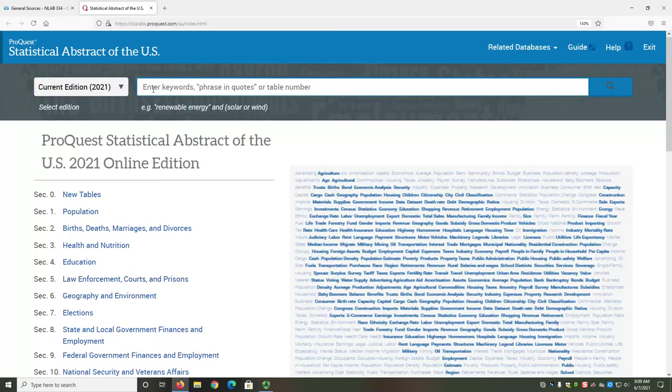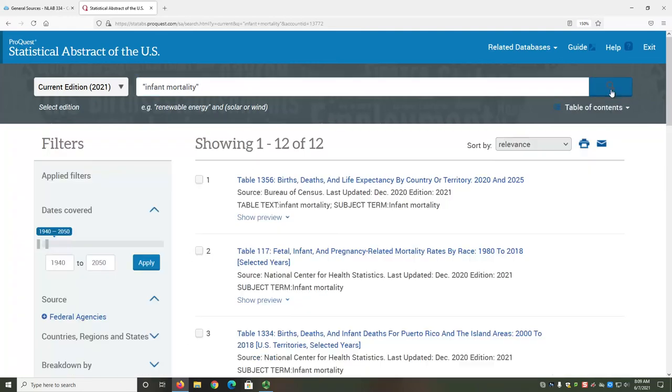topics. As an example, I'm going to demonstrate a keyword search for infant mortality. I enter infant mortality into the search bar and then select the search button. On the results page, I currently have 12 results. Each result is a table, which has a number and a title. For example, the first result is table 1356, births, deaths, and life expectancy by country or territory 2020 and 2025. Each result also lists the original source and the publication date. The Census Bureau published table 1356 in 2021.